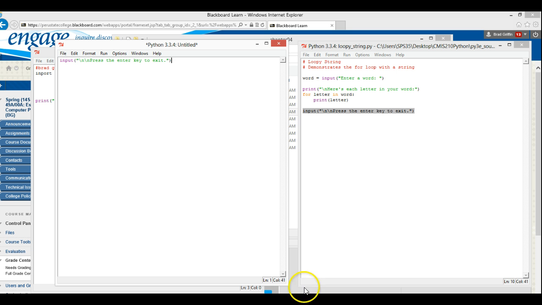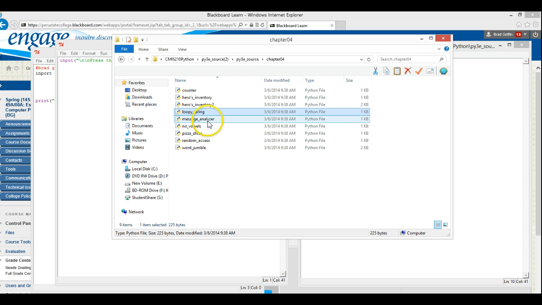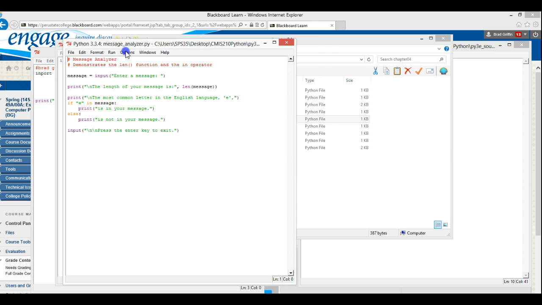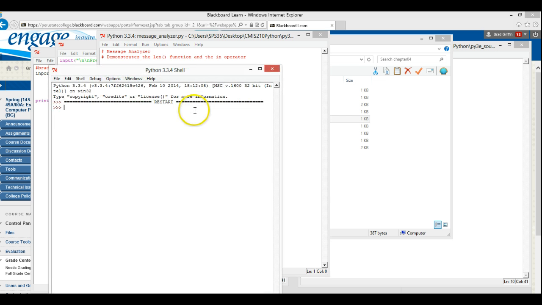So it's pretty slick. I'm going to look at, if I can get to my folder here, this message analyzer. We're going to open it with IDLE. So I've got another window here. This particular program has this message. The message is equal to enter a message. Whatever we type in, we now get the length of it. It asks, is E in the message? We could change that to any letter. I'm going to run this really quickly.